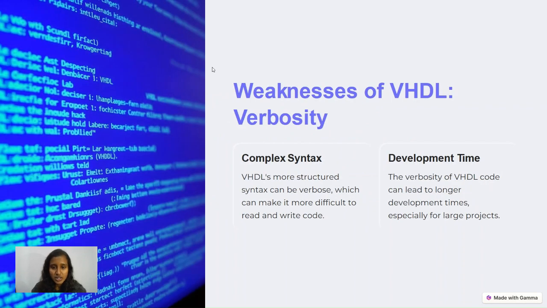Weaknesses of VHDL: verbosity. Complex syntax. VHDL's more structured syntax can be verbose, which can make it more difficult to read and write code. Development time. The verbosity of VHDL code can lead to longer development times, especially for large projects.